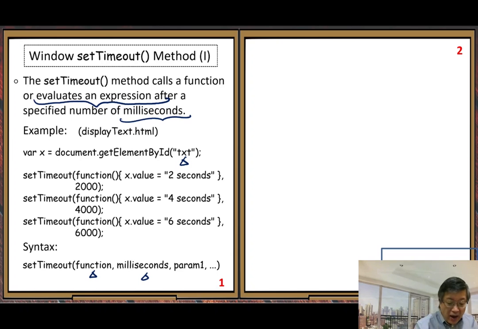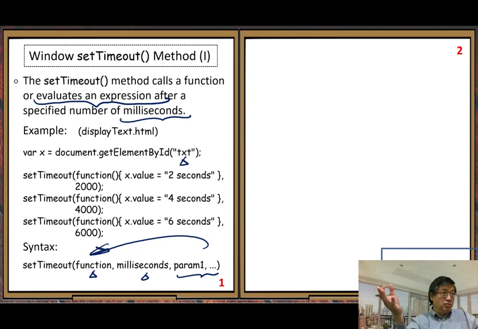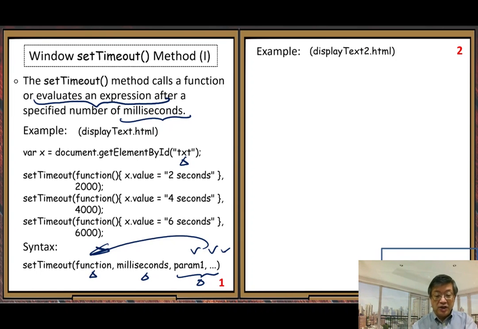Then after that, you have a chance to pass a certain number of parameters to this function. With the first parameter alone, you do not have a chance to pass arguments. So then you have a way to pass a certain number of parameters. Let us look at this usage. All right, example.